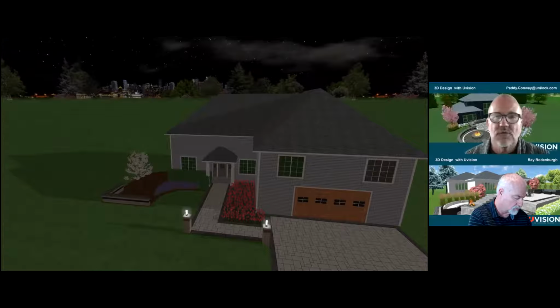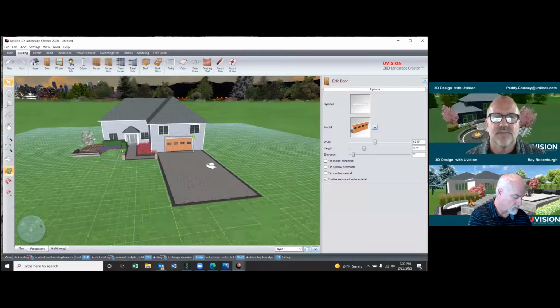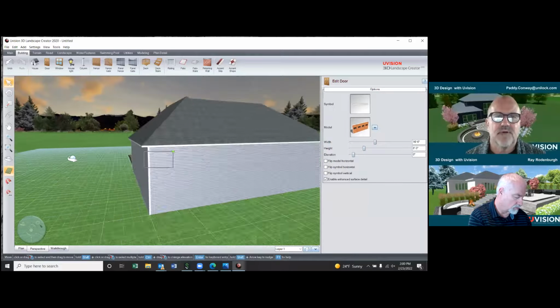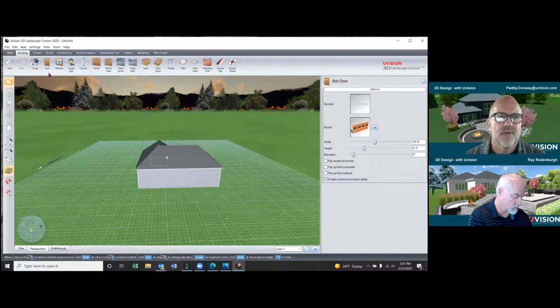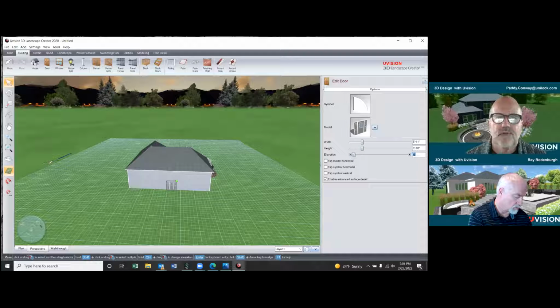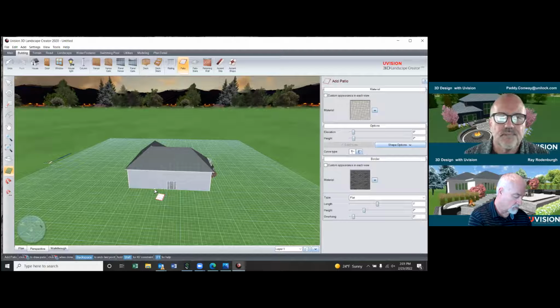Also, if we go around the back of the house, let's say we have a patio here, and let me just put a door here. Raise it up just a little bit. If I put in a patio here, shift button.